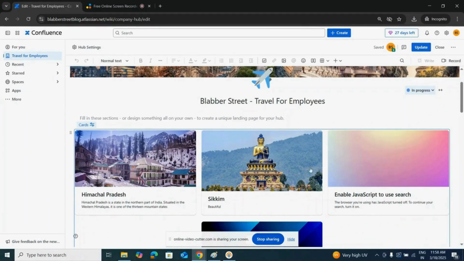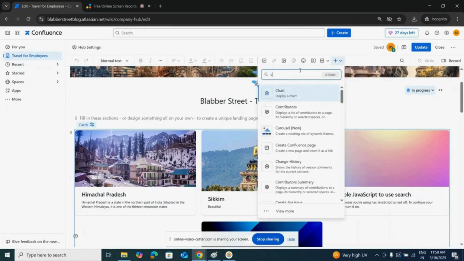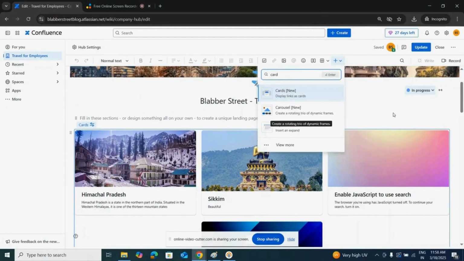I already have a card on the Company Hub page, but if you want to add additional cards, you can use the plus icon, insert elements, and you can say card to add a new one.